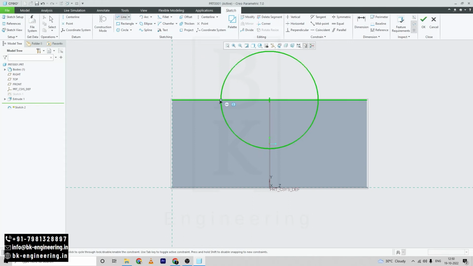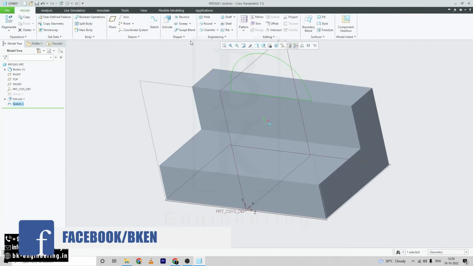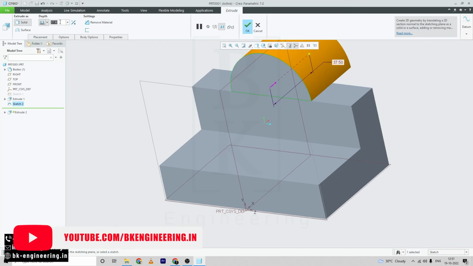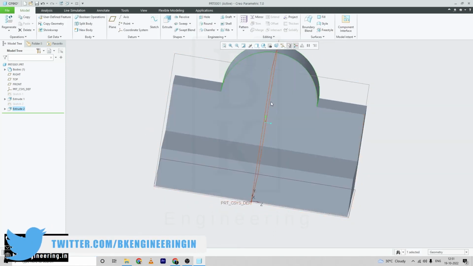First we have to close this circle. So now we have to delete the unwanted segments. Click on delete. So now click on OK. So now we have to extrude it 20 mm up to the body. So click on extrude here, change the direction, give the distance of 20. Click on OK. So now we have to create a hole here with a diameter of 40 mm.